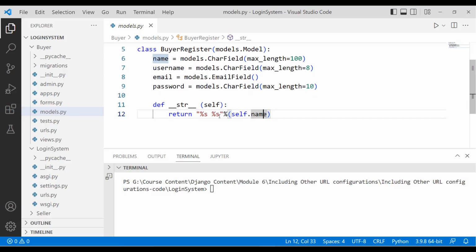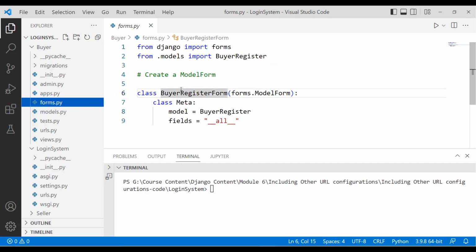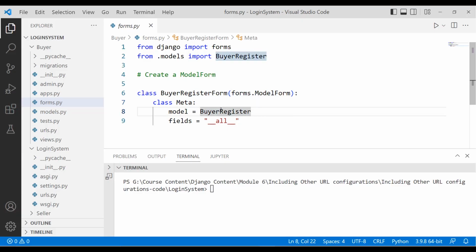After that I also need a form for registering the buyer. For this reason I create a file inside the buyer directory named forms.py, and in this I create a model form. Here I create a model form named BuyerRegistrationForm, and inside it I define a class Meta which has the model BuyerRegister and fields equal to double underscore all double underscore, which means it has all the fields of the model class.